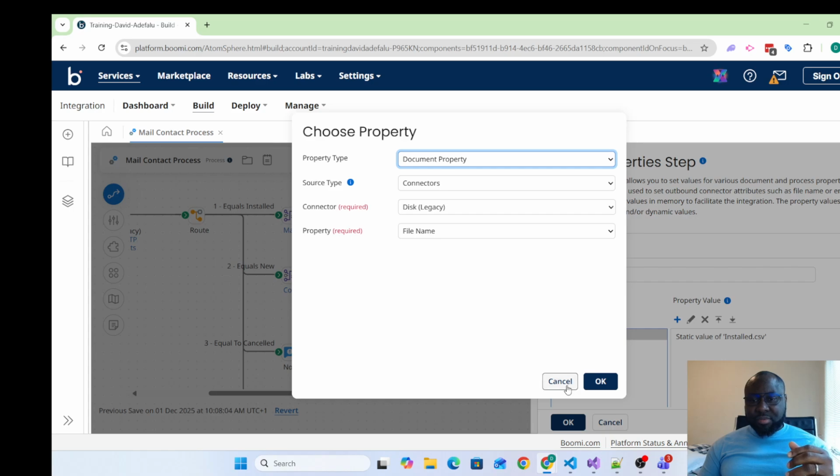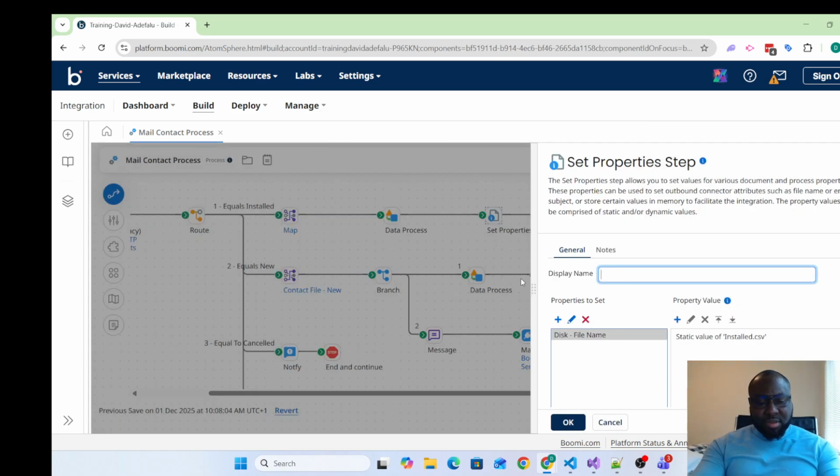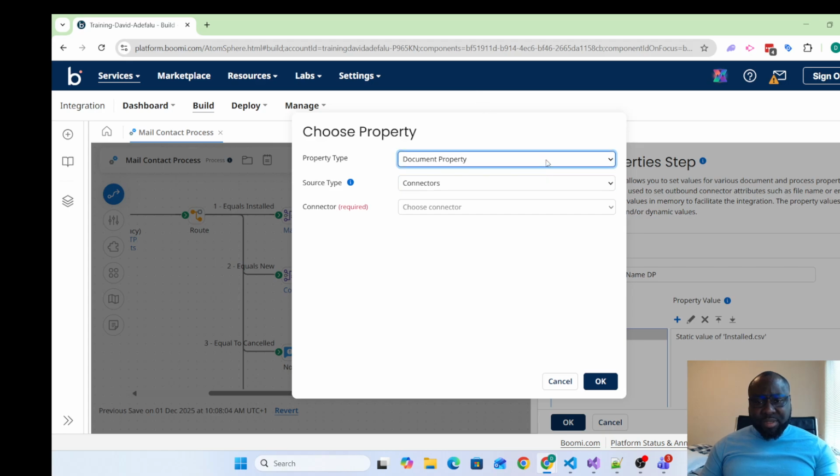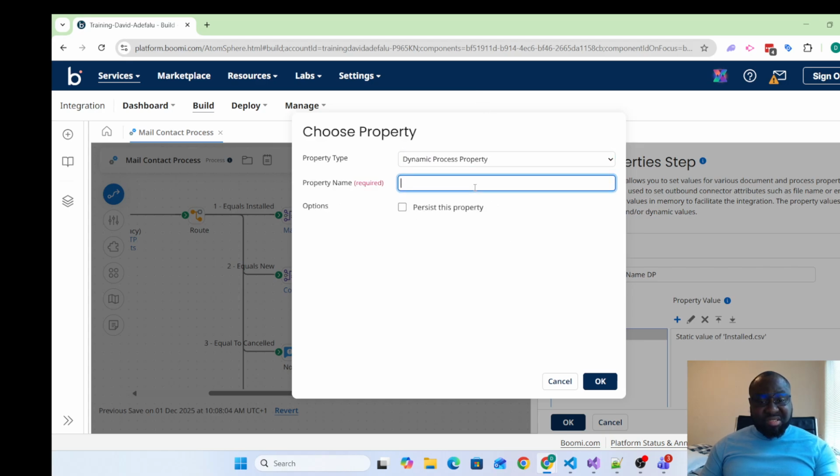File name. Okay, so let's first set the display name for the system. Set file name document property. A short rule for me is if it's a document property, I just call it the P. But let's say you have more than this, you could have a dynamic process property. So let's add the dynamic process property called file size. For a dynamic process property, I do DPP underscore file size.